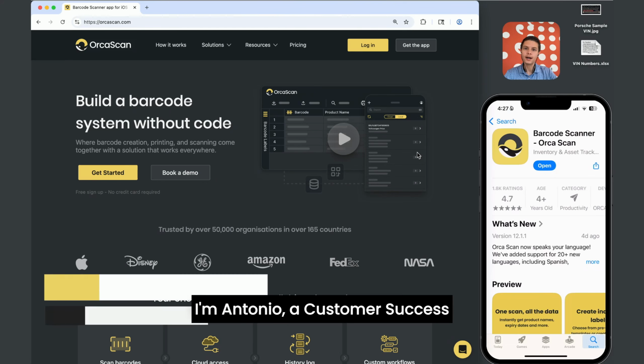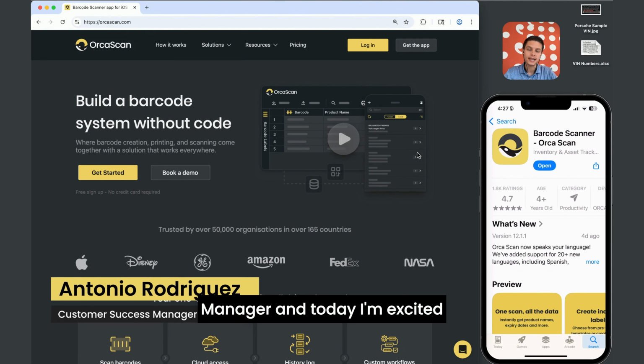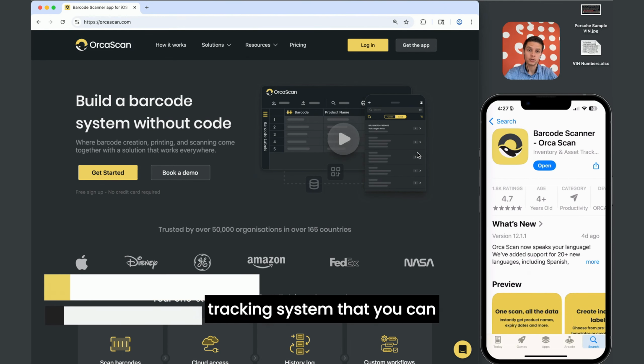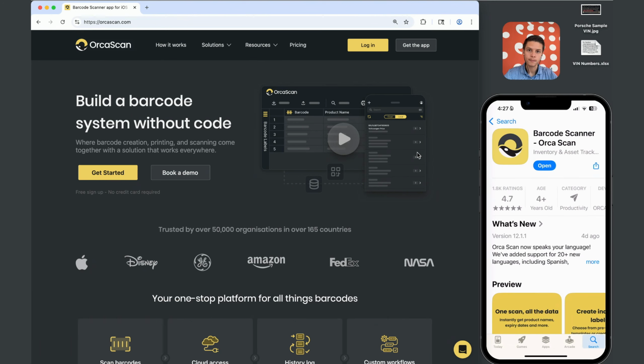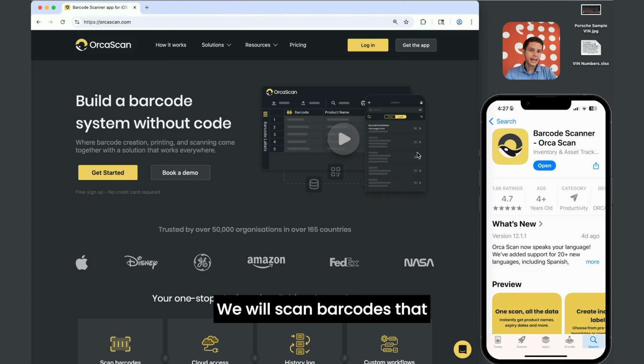I'm Antonio, a customer success manager, and today I'm excited to show you our vehicle tracking system that you can set up with our software. We will scan barcodes that are already on your asset. So if you already have barcodes, that's great. And if you don't, you can create some with our software.